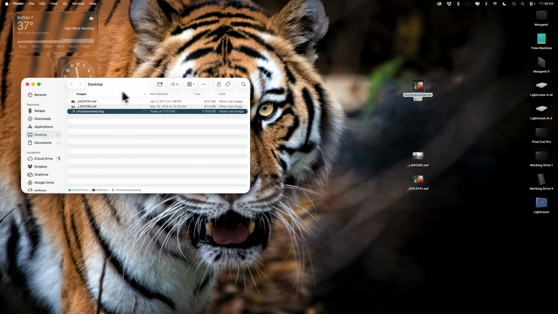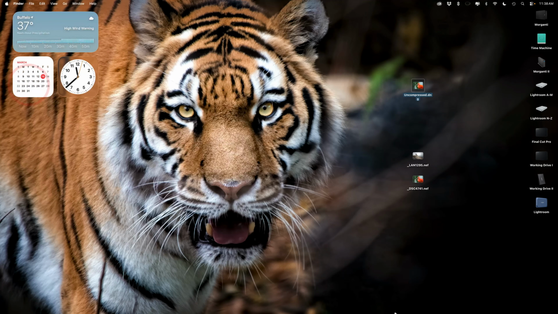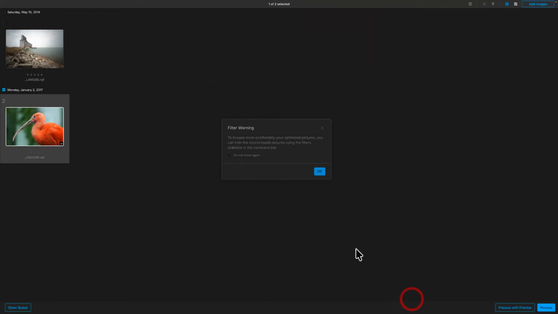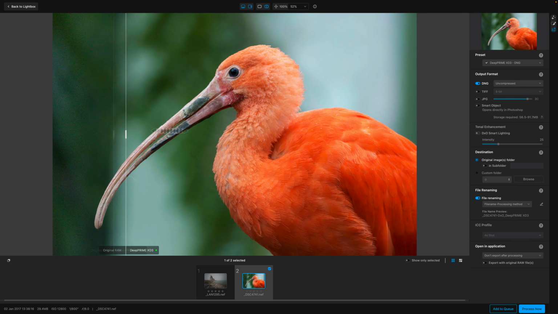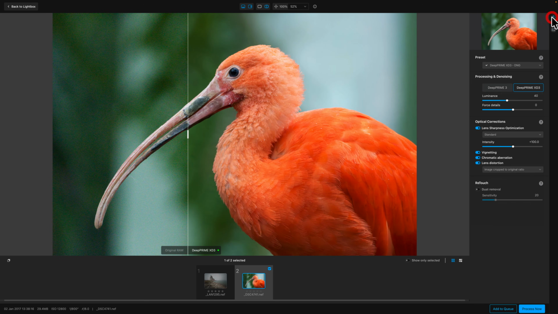So this is the uncompressed version. Now we're going to go back to PureRAW 6, and we'll click OK here. And now I'm going to go to this image again, and we're going to process with preview. So again, we have this same kind of unprocessed image. But we're going to use that same preset, all the same settings.